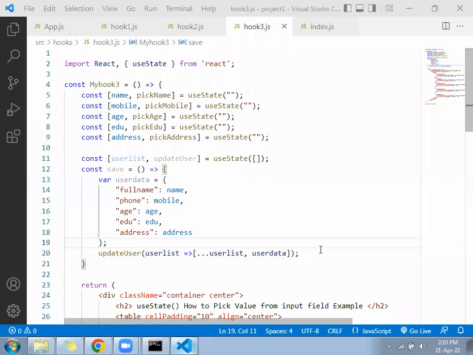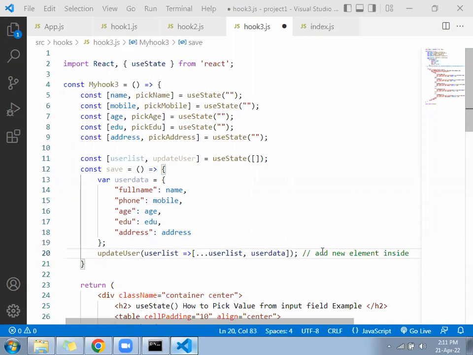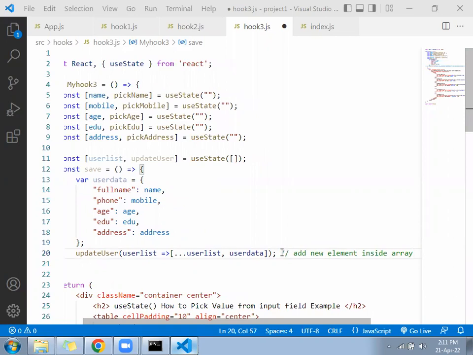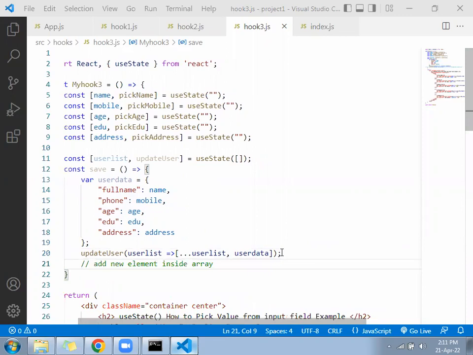So this is for what purpose? This is taking the value from the text box, creating an array object, and that array object we are pushing inside the array. So this is nothing but adding a new element inside the array.